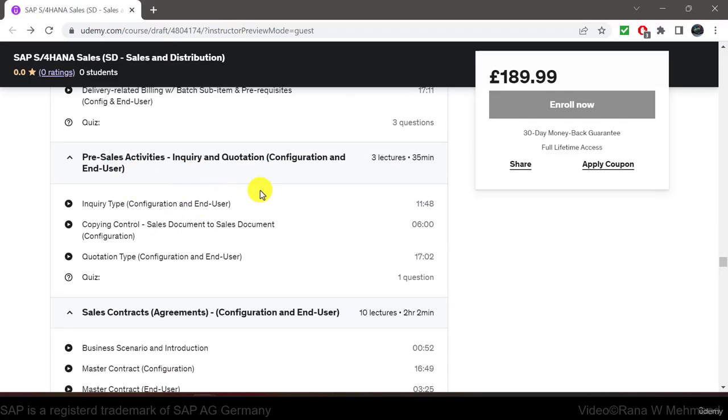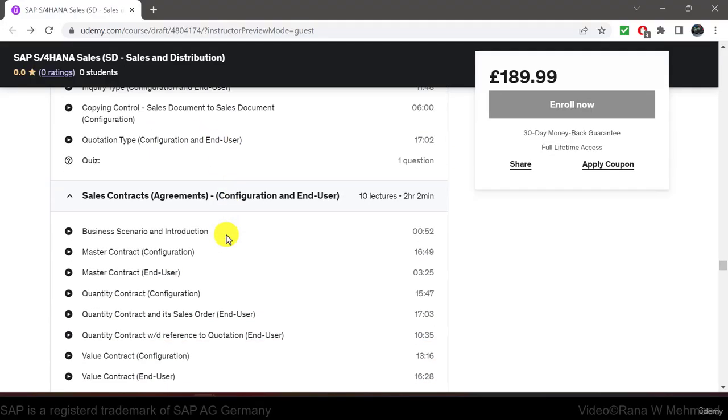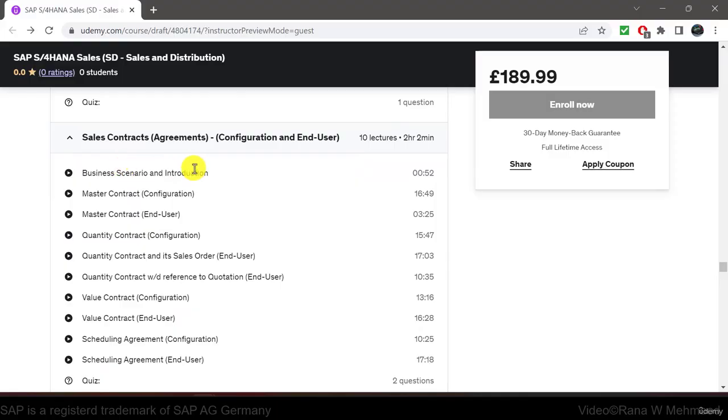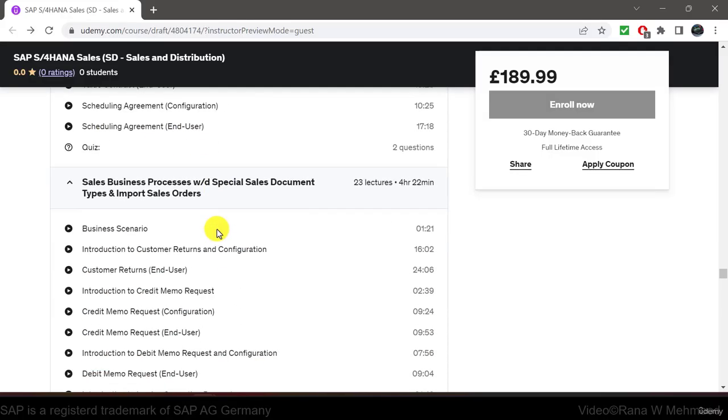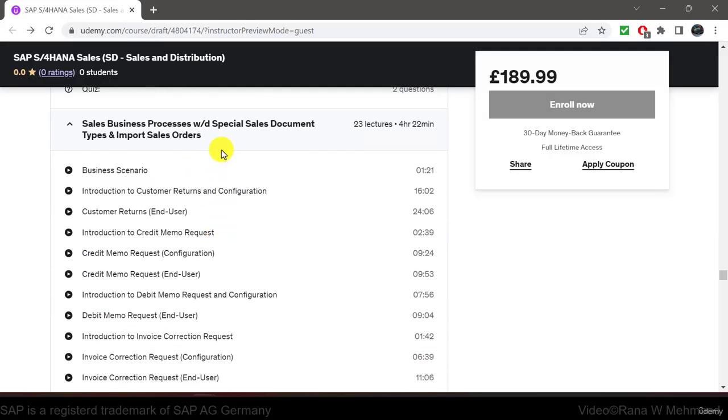Then the pre-sales activities are started through this section from inquiry and quotation, and I will show you its configuration and end user activities. Then we will create the sales contracts with the customer, and this will cover quantity contract, value contract, scheduling agreement, and then I will demonstrate sales business processes with special sales document types, and also I will show you how we can import sales orders in bulk through the CSV file.